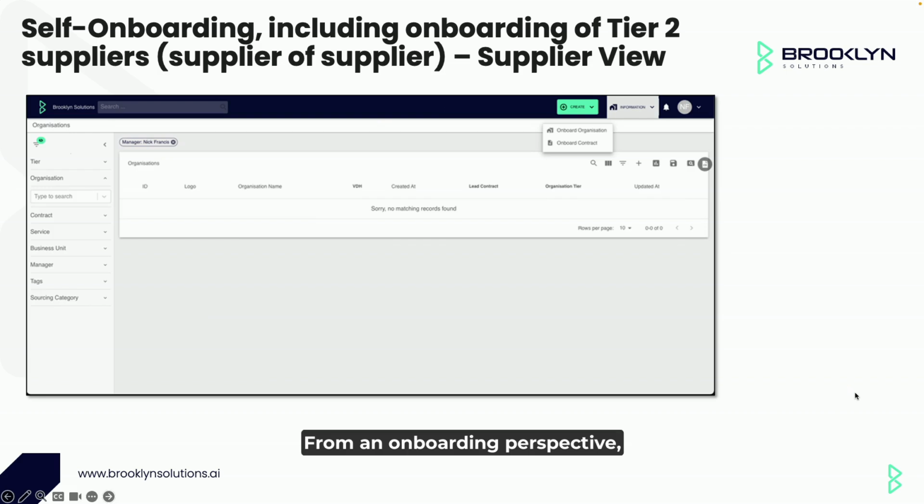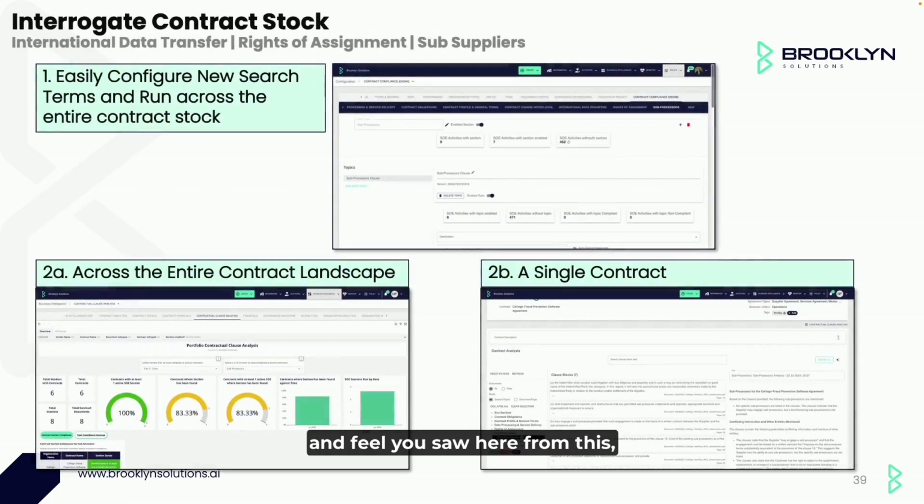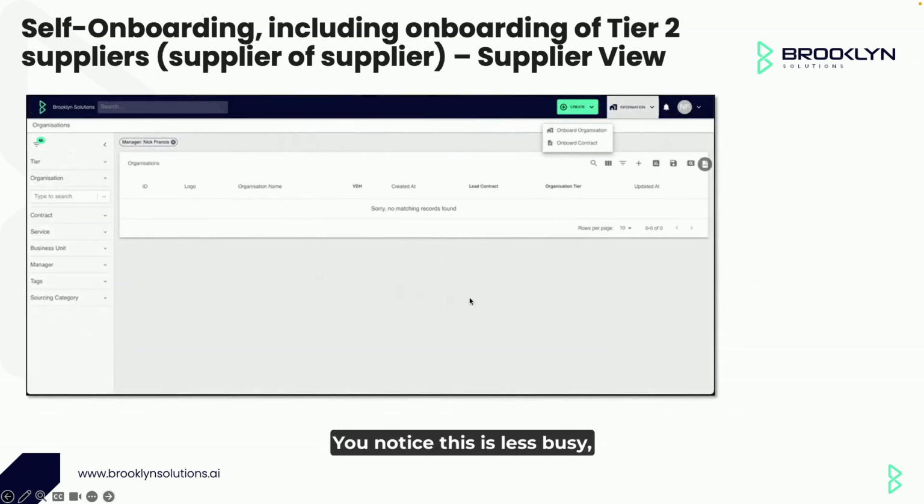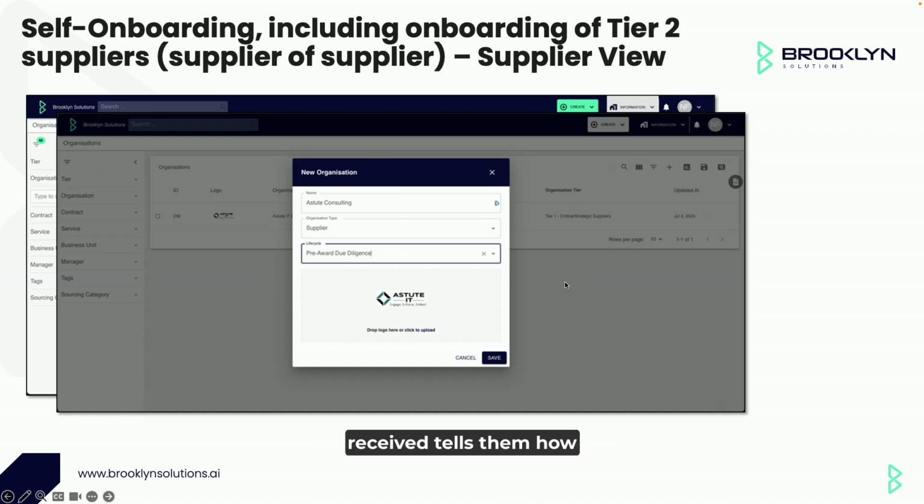From an onboarding perspective, you'll see from the look and feel here, all the menu items and options, etc. We can offer self-onboarding by suppliers. You'll notice this is less busy, so when a supplier gets it for self-onboarding, all they can do is onboard an organisation or a contract. The email that they would have received tells them how to go about it.